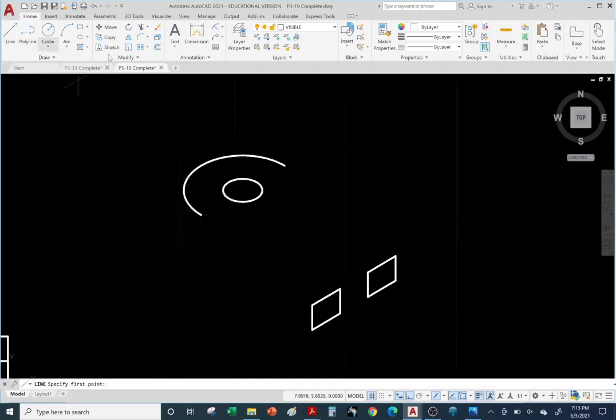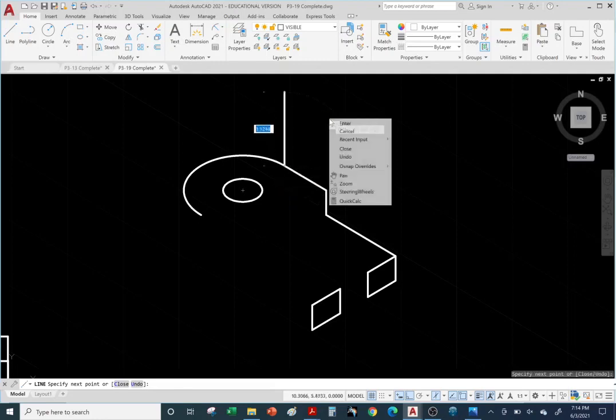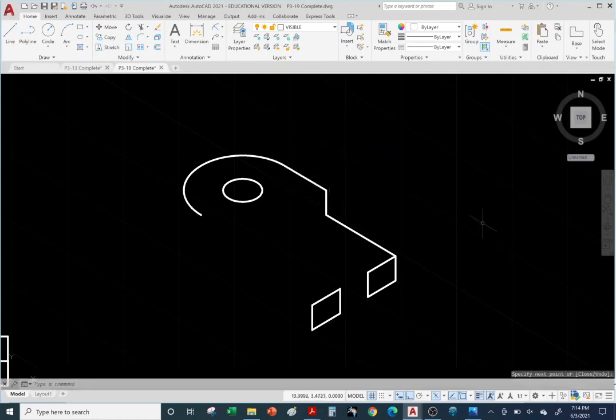Line command. Click. I want to go left, so let me hit F5. There it is, 1.25. Enter. And then 0.375 up, which is half of 0.75. Enter. And notice how it lines up with the end of the arc. There it is, and right click enter. Okay, so there we have it.